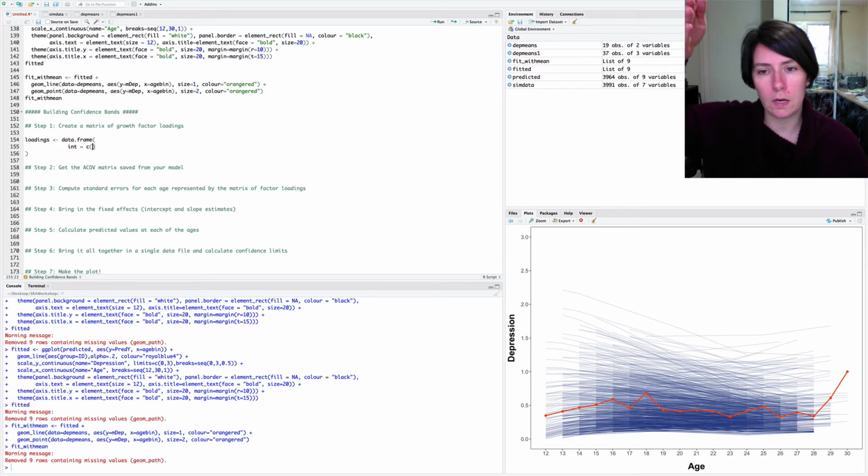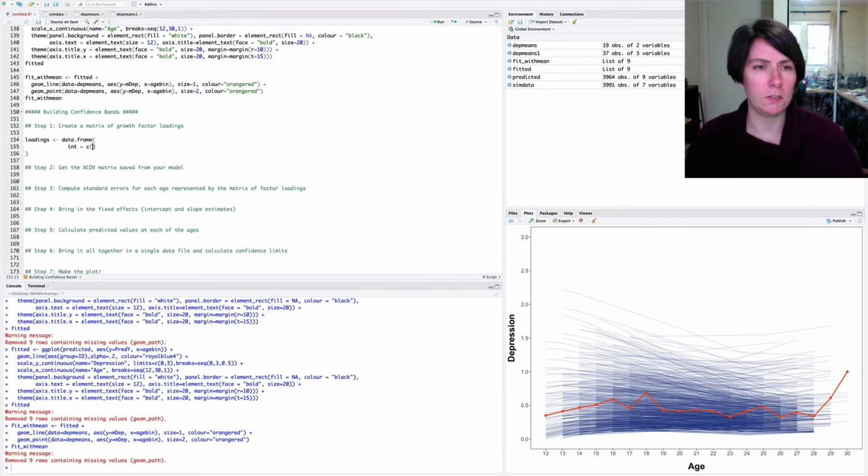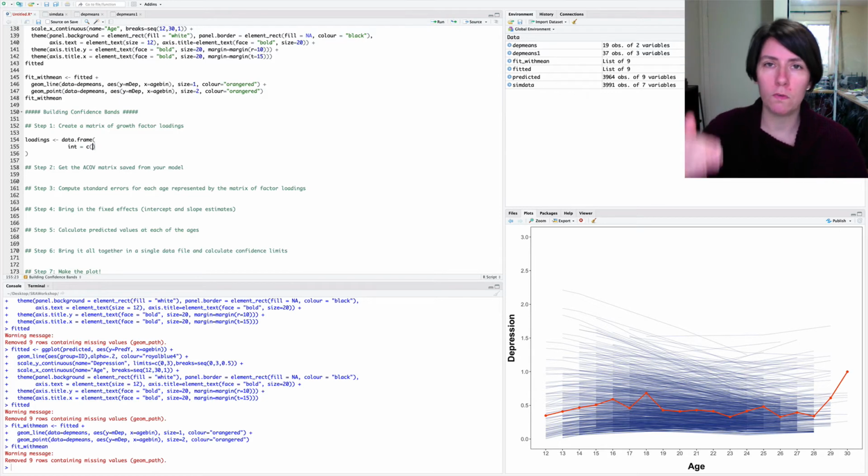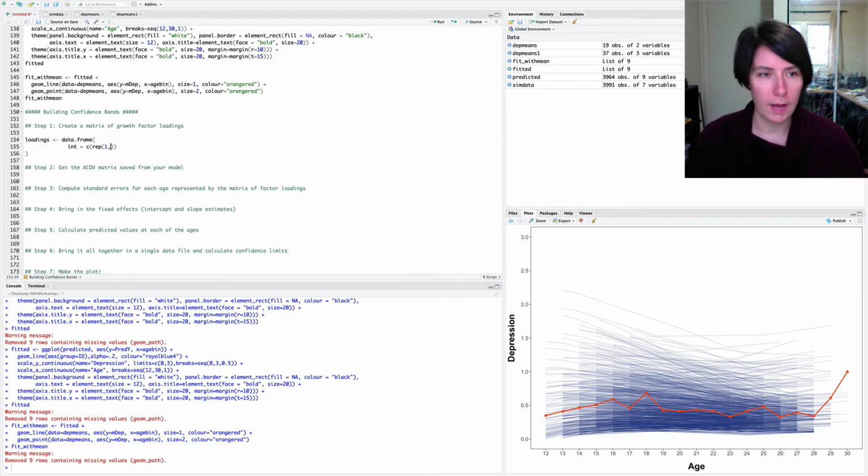it's going to need 18 entries. We're going from ages 12 to 29, so I'm going to need a row for each of those ages. So I'm going to repeat the number 1 18 times, and that's going to give me my first column in this data matrix.